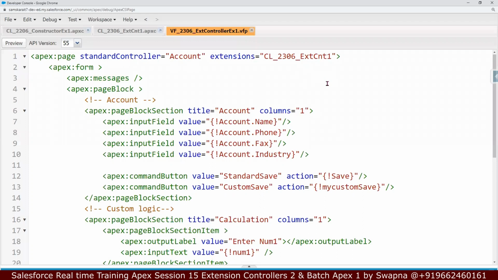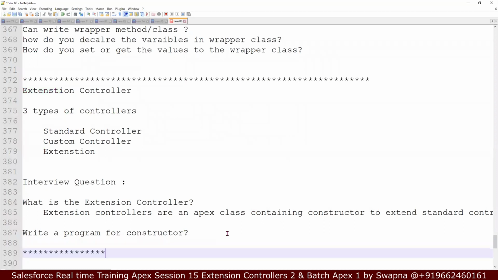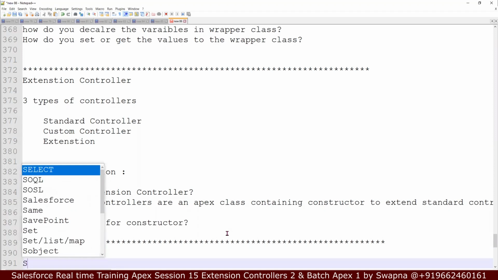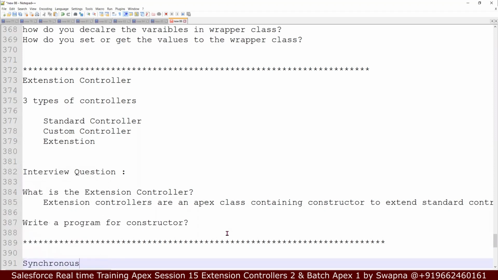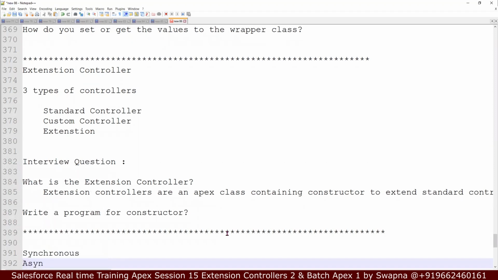So that's all about the extension controller. Any questions before I move on? The next topic is very important. Before going on to the next topic, let's understand what is synchronous and asynchronous. What is synchronous and asynchronous? Let's understand this.